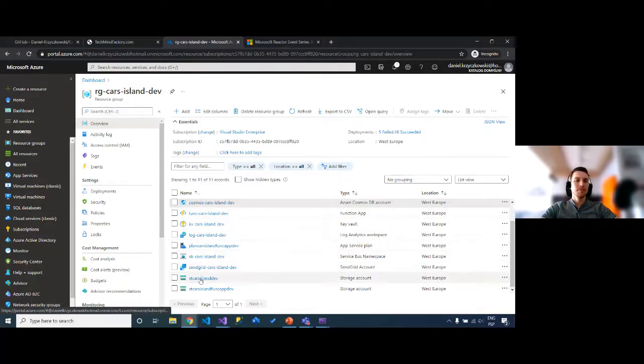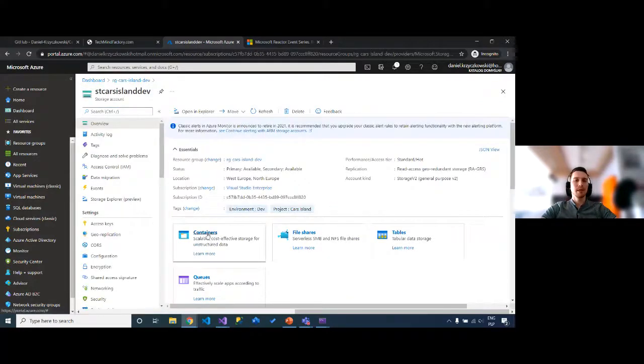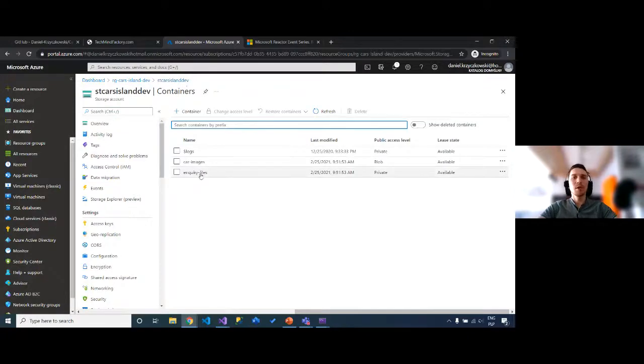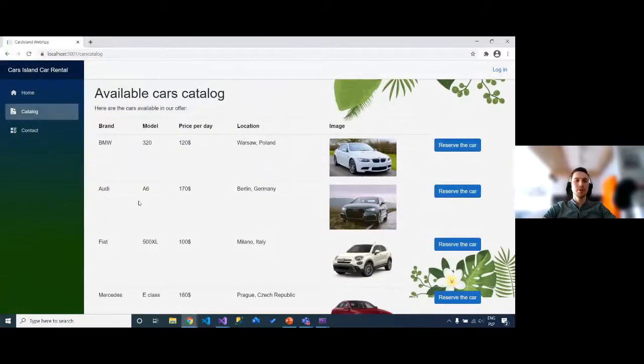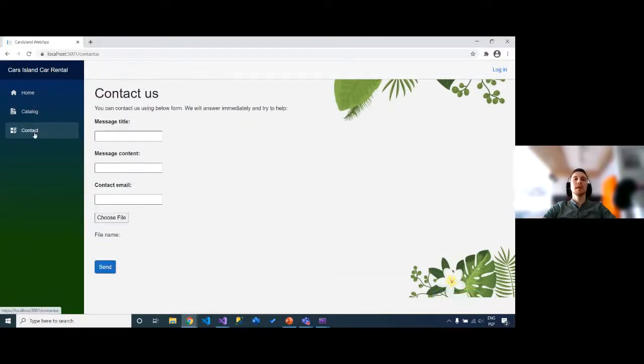And now there is also one more thing. There is another container called inquiry files. This is the place where I would like to store the files that are uploaded by the customers. So if I get back to the application, let me show you, there is this contact tab.